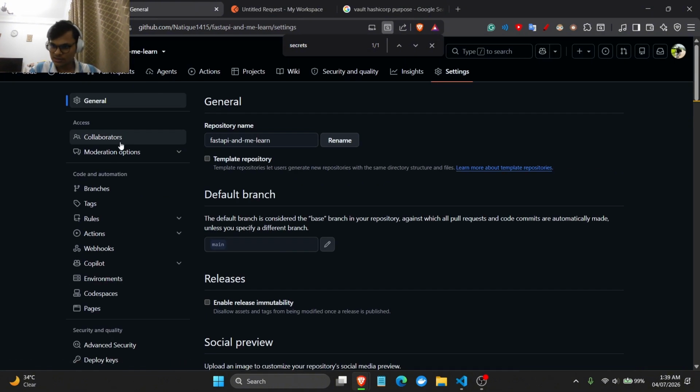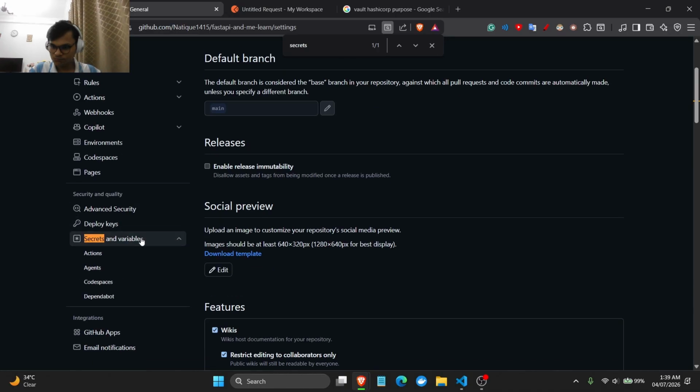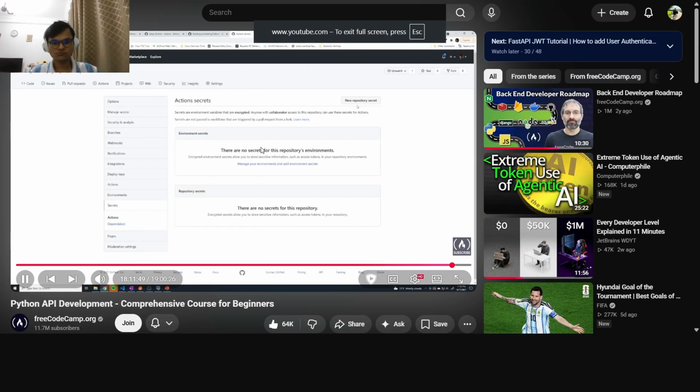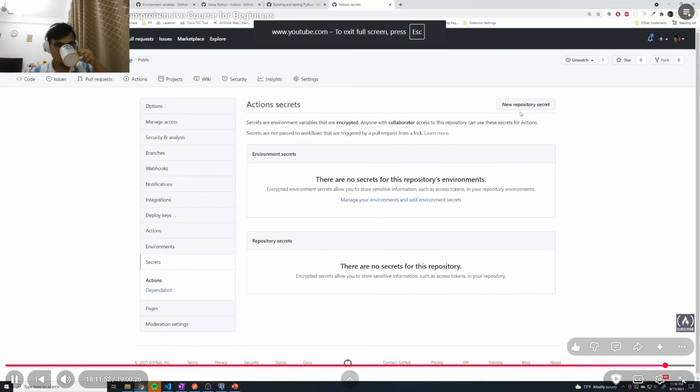It's a repository secret across all branches. There's no kind of environments or anything like that.